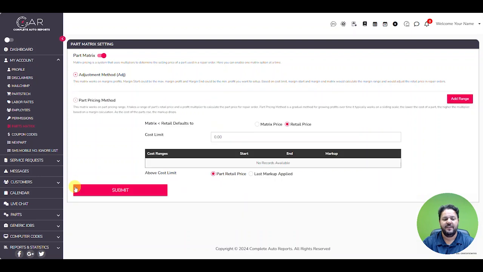We do have the standard part pricing method, which allows you to enter cost limit ranges. It also starts with the same option, asking you if the matrix is less than retail, which do you want to default to, the matrix price or the retail price? It also gives you a cost limit.